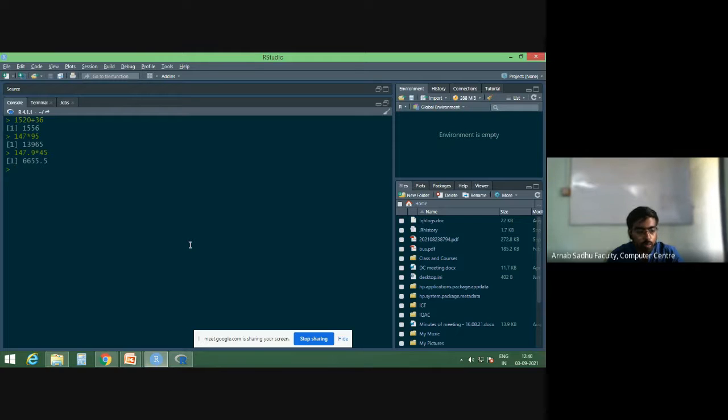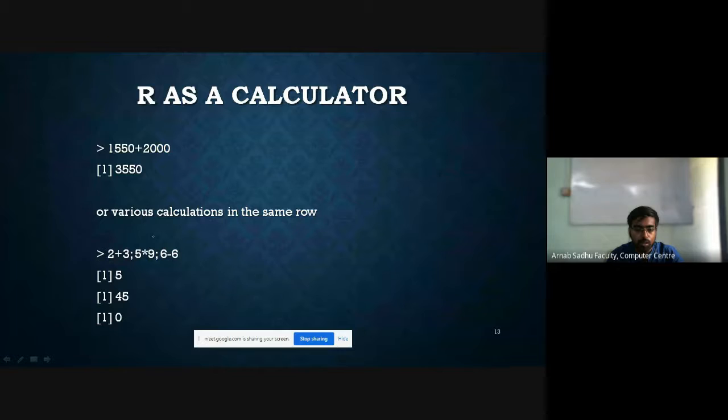You do not need to bother about the data type of the variable. You can use this R function. But this is only the beginning. So this is not the purpose of R, just to use it as a calculator, which is not the purpose of any programming language or statistical software, right? So this is only the beginning.